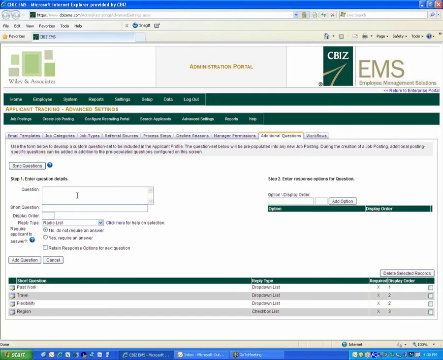So let's say the question is, what is your salary requirement? All right, and so let's set this up as a range. We're going to do check boxes, or there's not more than one right answer. They just have one range that they're probably looking for. So the short question is just a label for you. No one else is going to see that, so let's just say salary range. Okay. Display order, if I look down at the bottom, I see that I already have a couple questions down here. I want it to be fourth in line.